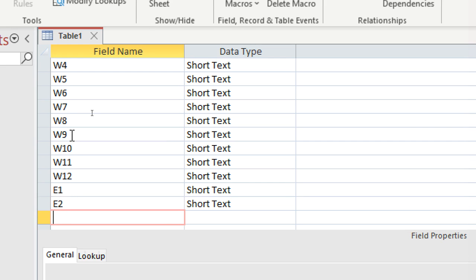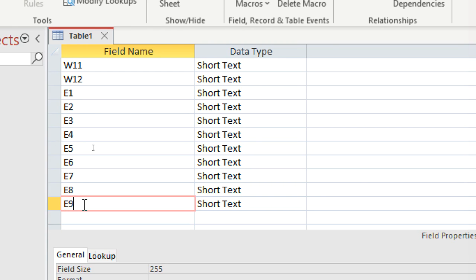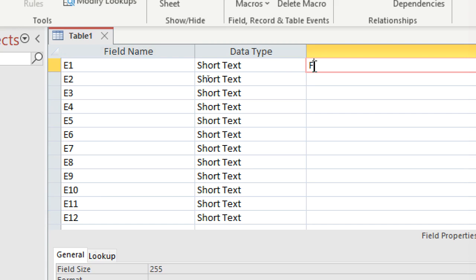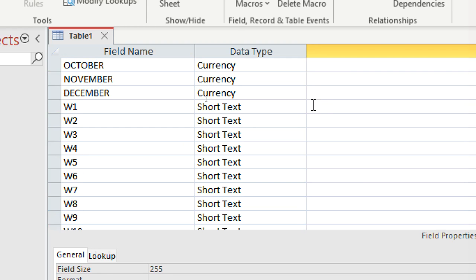Then from there we go to electricity. Electricity 1, electricity 2, electricity 3, electricity 4, electricity 5, 6, electricity 7, 8, electricity 9. This will bring trouble. Electricity 9, electricity 10, electricity 11, electricity 12. So here E stands for electricity, whereas W here stands for water bills.